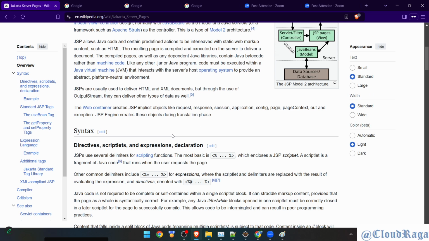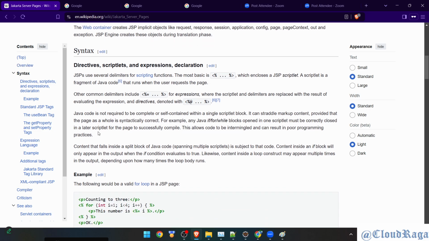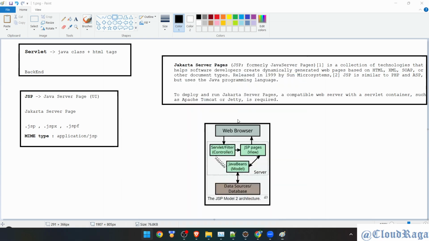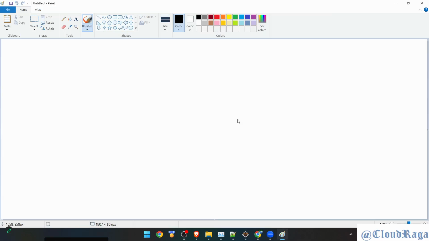And anything else we can pick from here? Yeah, the syntax-wise is fine. Okay, we can now move forward to the next point. So we have a rough picture of what JSP is. It is all about web pages.